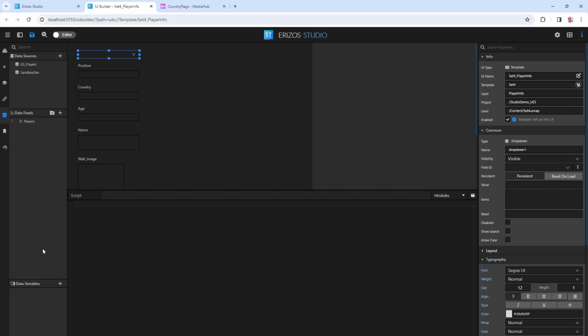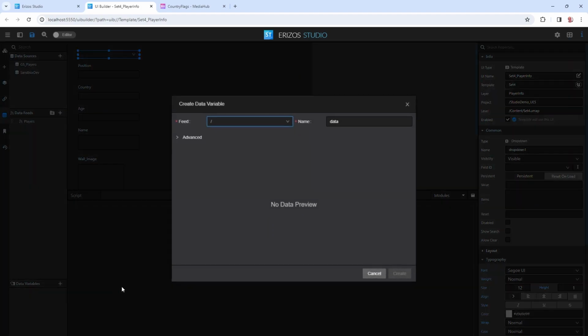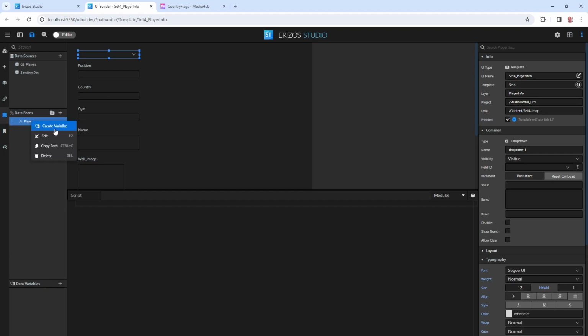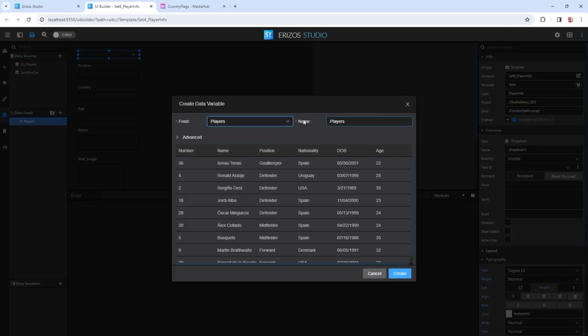And finally, I need to create a variable. A variable is basically the selected row from our data source to our data feed. So there's two ways we can create the data variables. We can either hit click plus and then select our variable, our data feeds, or I can right click on the data feed and select create variable. And that will already set up that feed parameter for us. I'm going to name this player, as every time they'll hold an individual player.